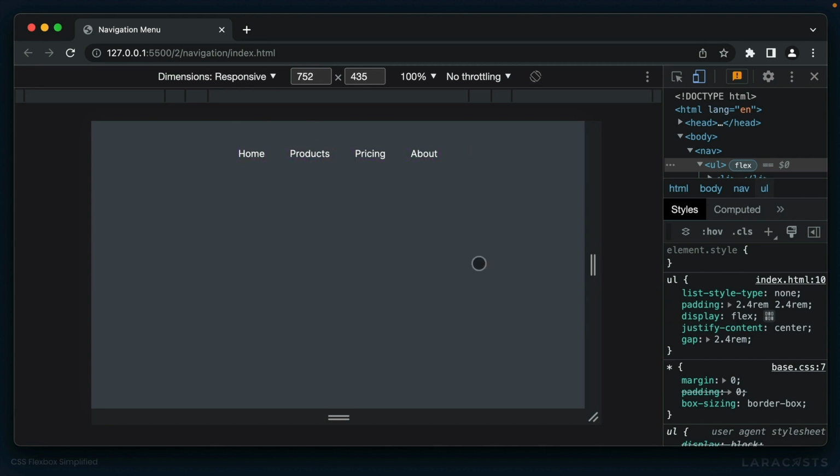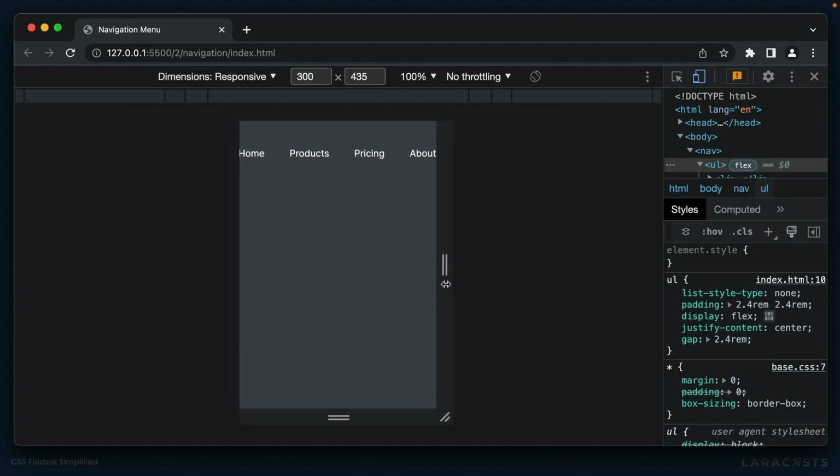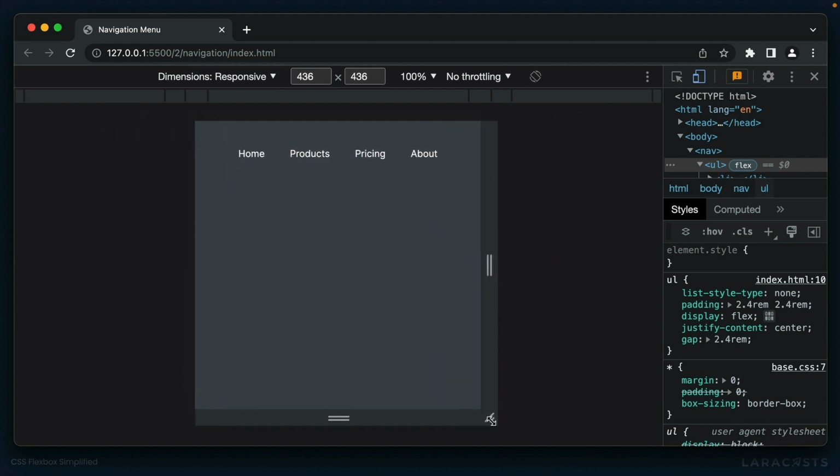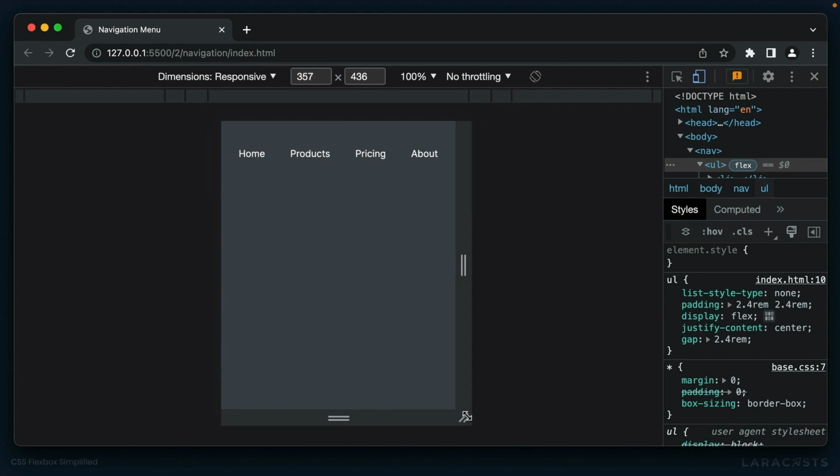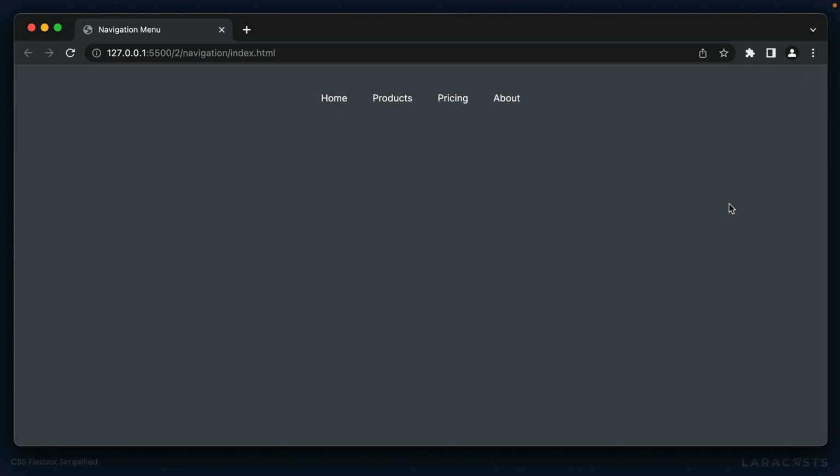So if we try to reduce the screen size like this and then try to use justify content start end, it might not work. This might seem obvious in this example, but it's important to remember that you can use justify content only if the Flex items don't occupy all the available space in the container. Next, let me close this and let's add a logo to this navbar.